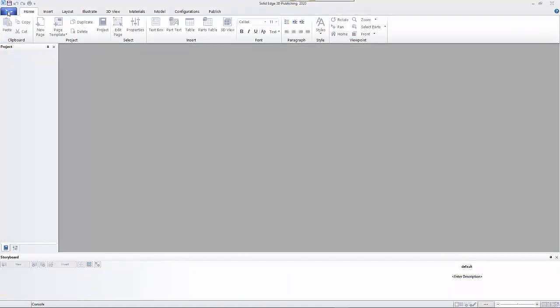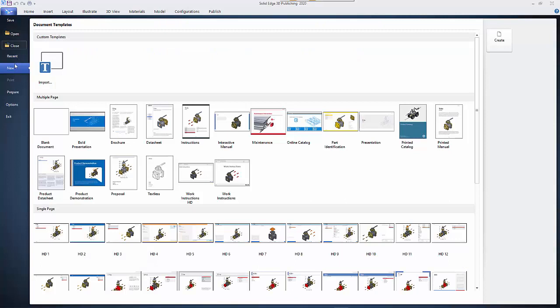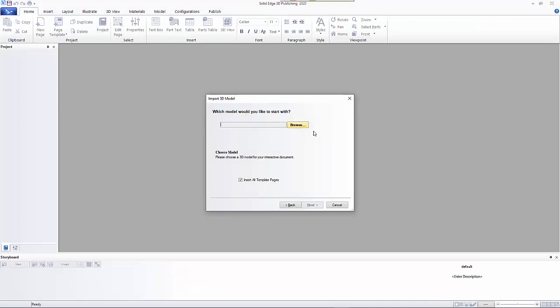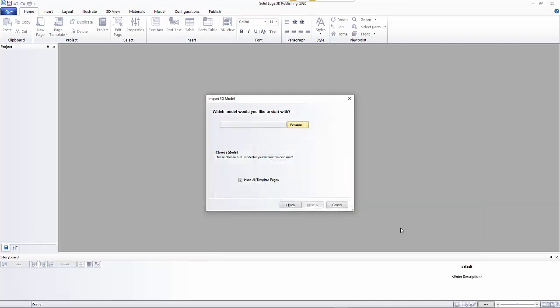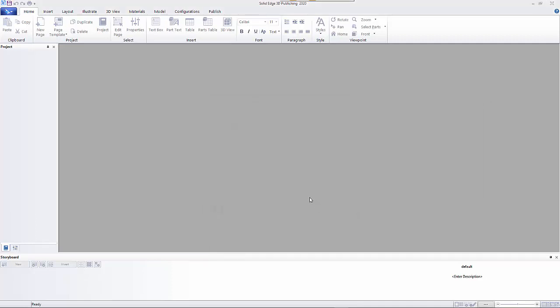and create a new project. That was just to show that you can build from scratch. I'm going to go with the maintenance one again, click on create, insert all pages. So I can go browse and go back to that illustrations one I created earlier and say open on that. So basically it does the same thing.